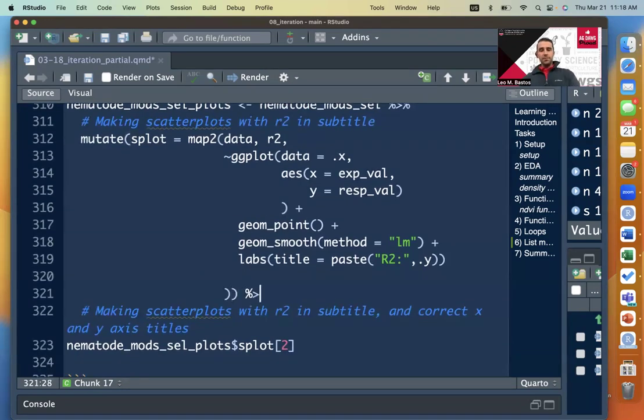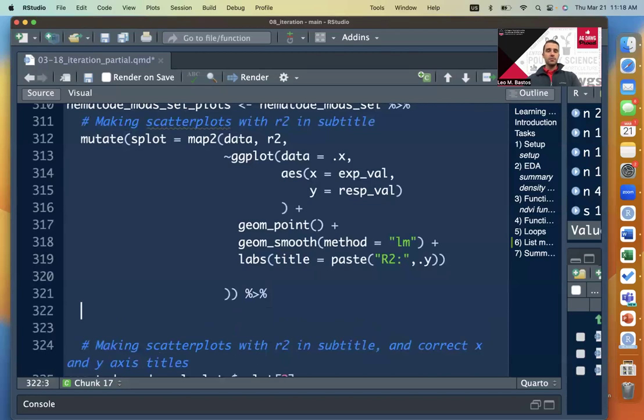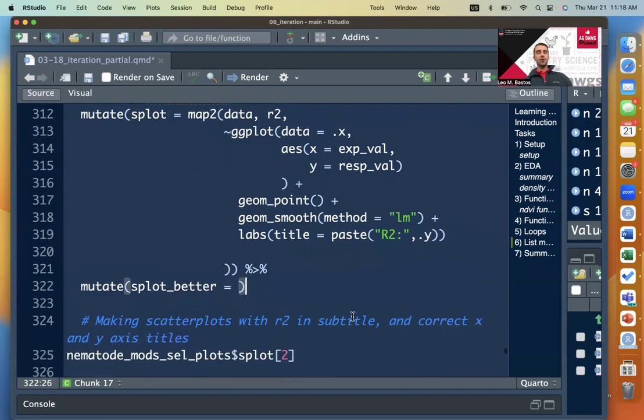Let's give it a pipe and then call another mutate. I want to call this splot_better, just so we know that we are improving the quality of it. Now with pmap, there's a little bit extra overhead for us to make sure it works well. Because we have 4 iterating items, we need pmap, right? Map and map2 don't work anymore here.